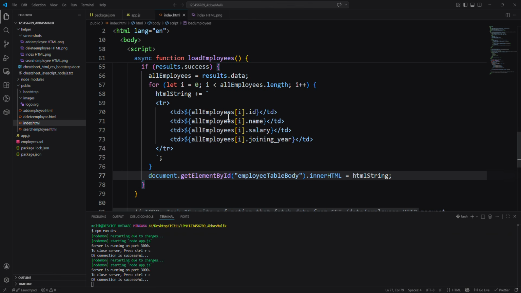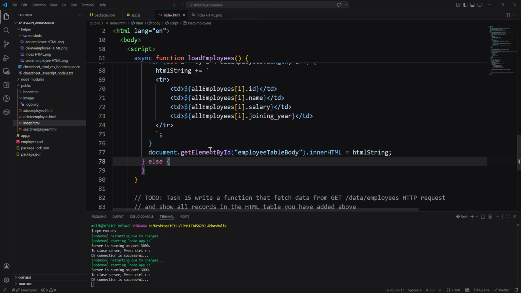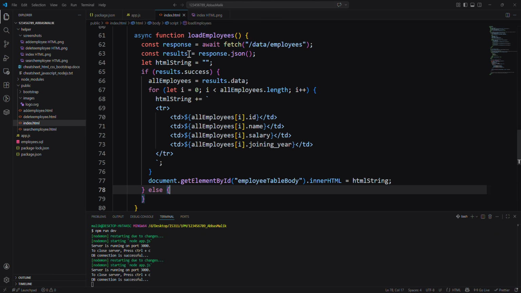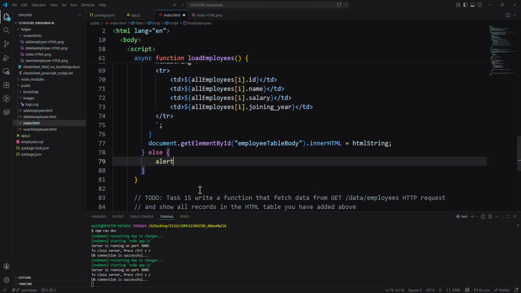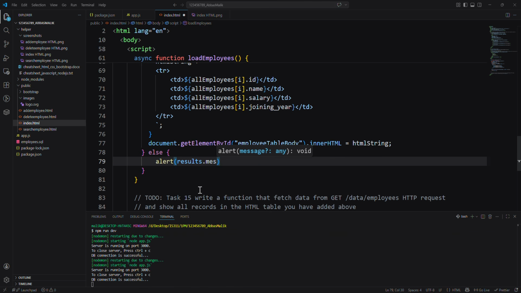In case we don't have any record, in that we have a failure, then in the else part, if we don't have the success, the server is returning either this message or this message, which is the failure one. Then we can show it with an alert. We want to alert a message, so we can say results dot message, and then we can close it.